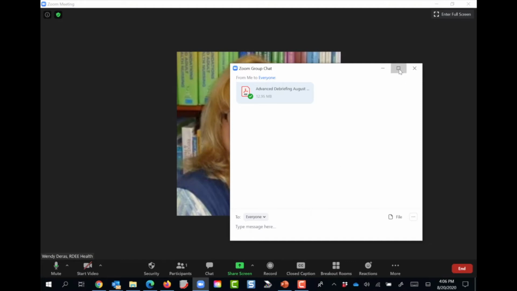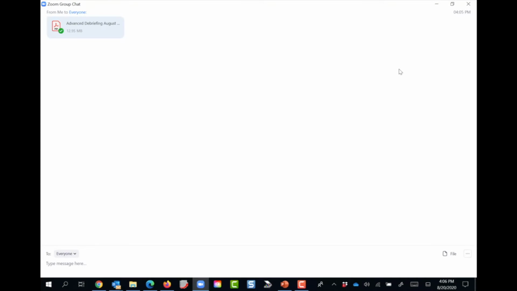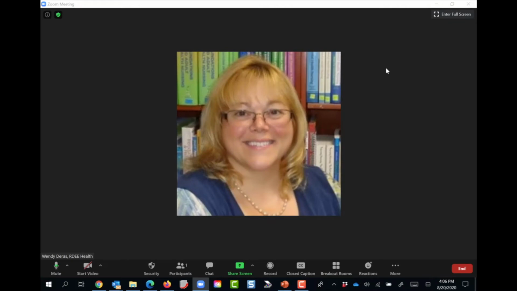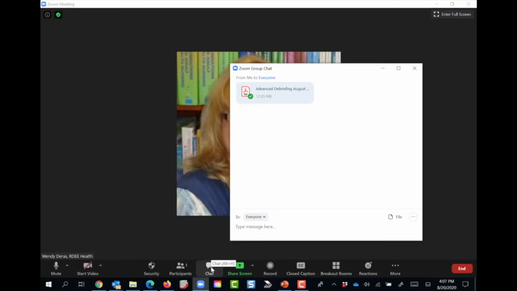Now I can also enlarge this to take over my screen, and I caution you, don't do this unless you're putting it on a second or third monitor, because then you're going to have trouble finding your participant window and the rest of your buttons and controls. So we're going to make that small again. And you can also minimize it, and that puts it back down to the bottom. That means I can open it back up.